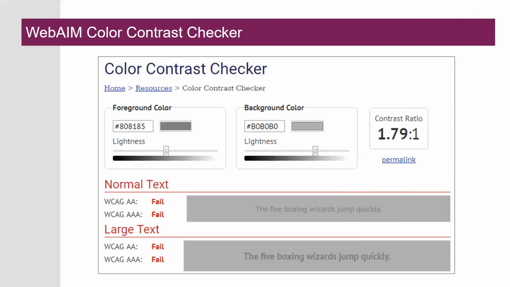So in this case, I've chosen a color combination of a light gray background and a dark gray foreground text, and enter in the codes for those in the checker. Running the checker, I'm told that this combination of colors fails to meet WCAG 2.0 AA. So I get the result of the words fail.